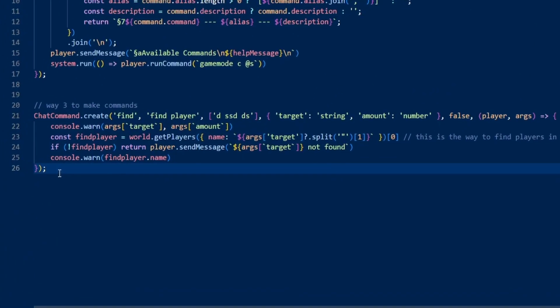So this is the third and final way to set up a custom command in chat. The setup is exactly the same as before. We've got the name of the command, the description of the command, and the aliases of the command. In this case, we only have one alias, which is DSSDDS. And then we have our arguments here.